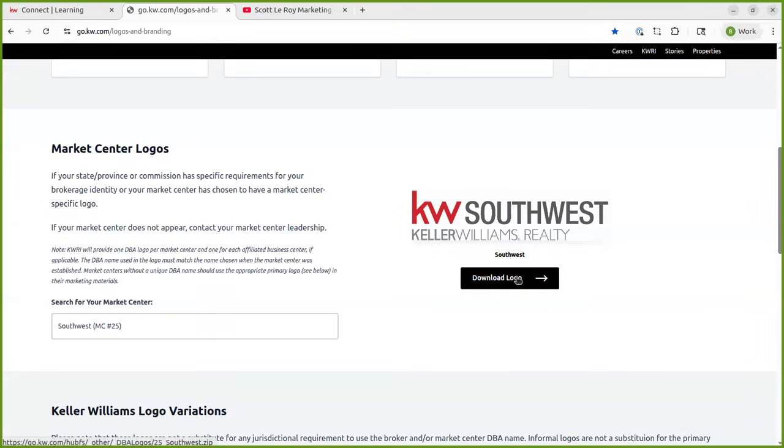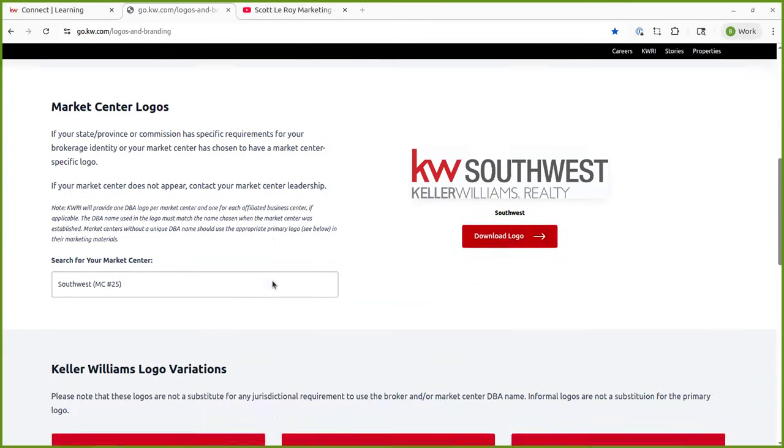That's going to download a zip file that has a bunch of different file formats and some color variations, sometimes like the red and gray and black, or the red with white writing, things like that. So you'll see those variations in that zip file.